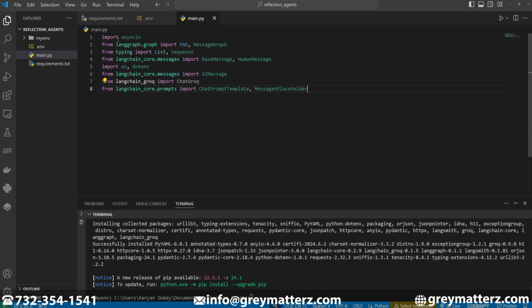Asyncio manages asynchronous tasks. END and MessageGraph construct and control our message processing flow. List and Sequence provide type annotations. BaseMessage, HumanMessage, and AIMessage define message types from LangChain for structuring our conversations. os and dotenv manage environment variables. ChatGroq is an interface for the Groq model. ChatPromptTemplate and MessagesPlaceholder create chat prompts dynamically.